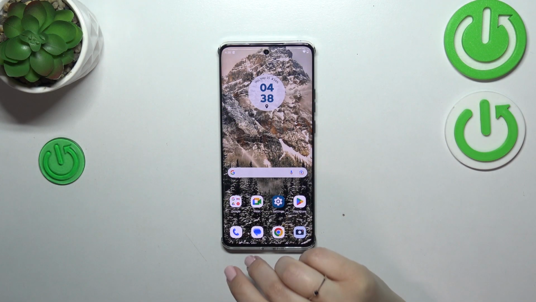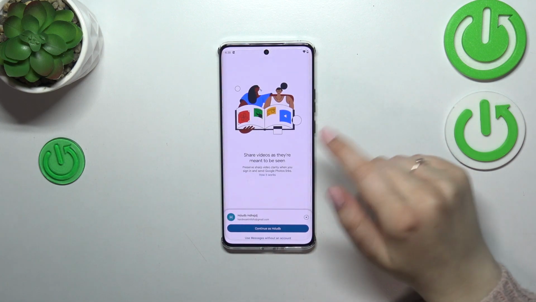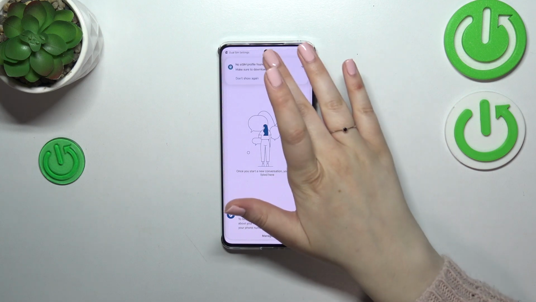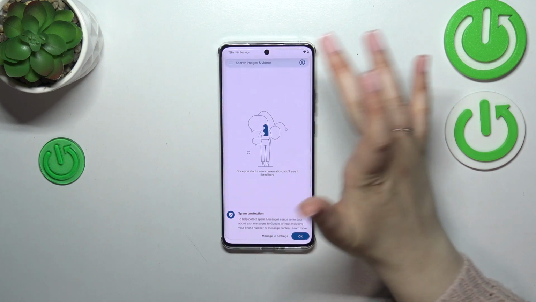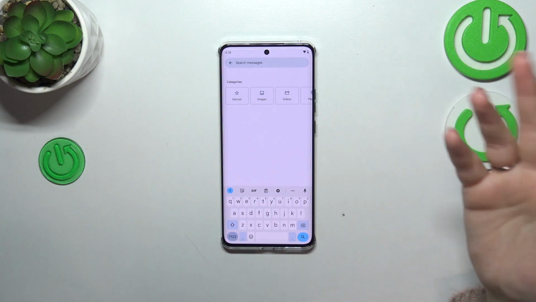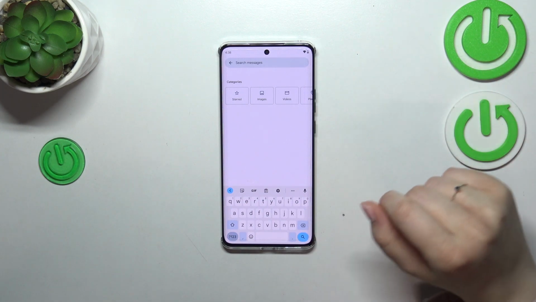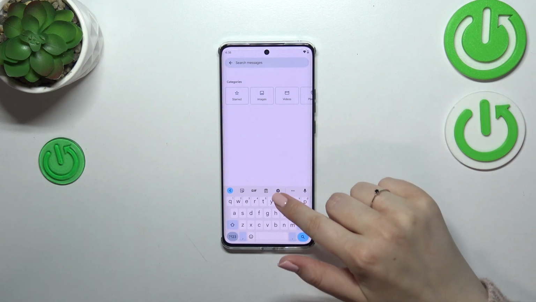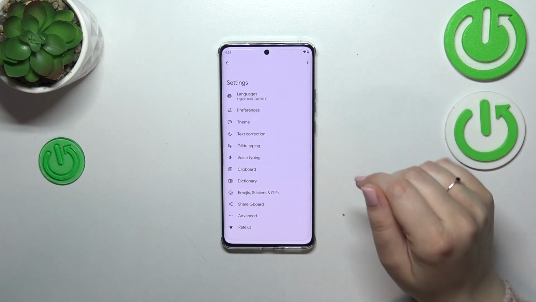So first of all, we have to open the app which will provide us with the keyboard. So for example, the messages, notes, browser, whatever. Just have the keyboard here on the screen, and then we can enter the settings on this top panel.